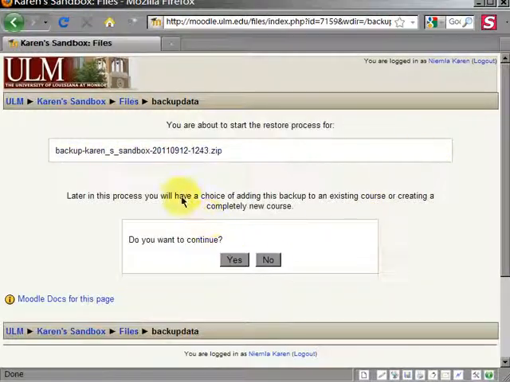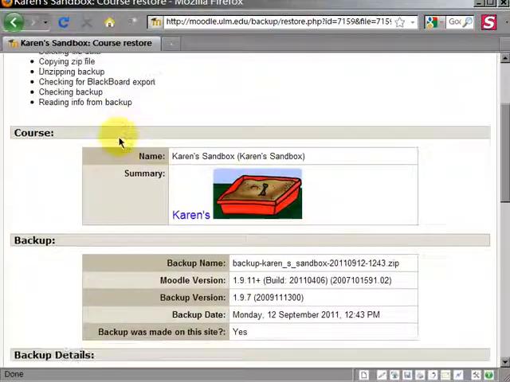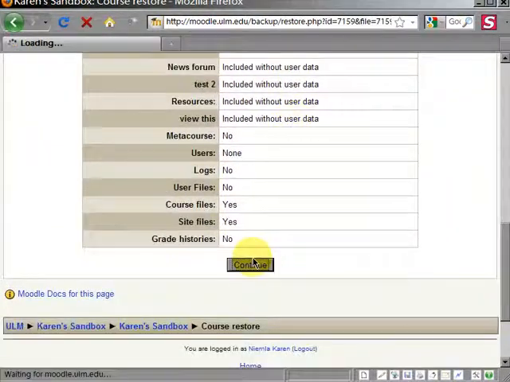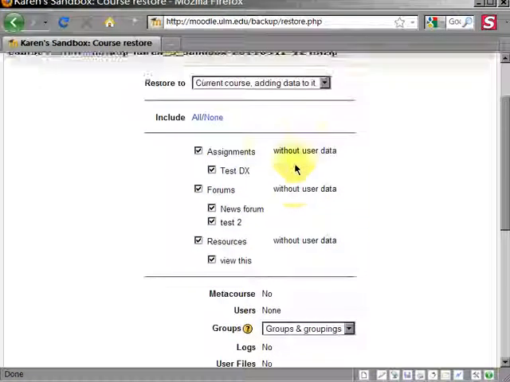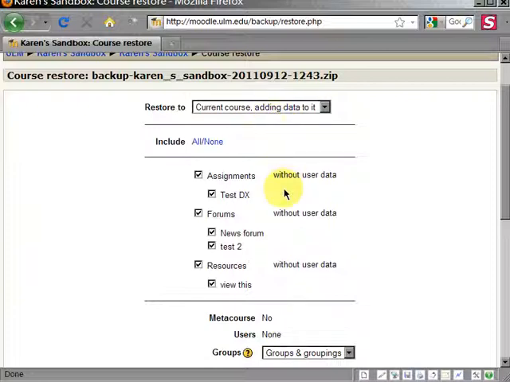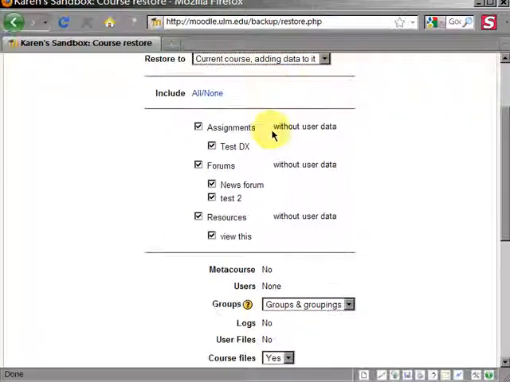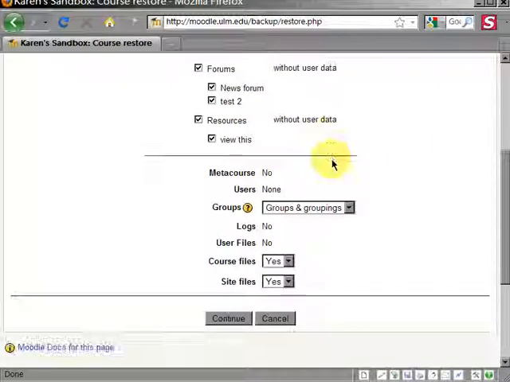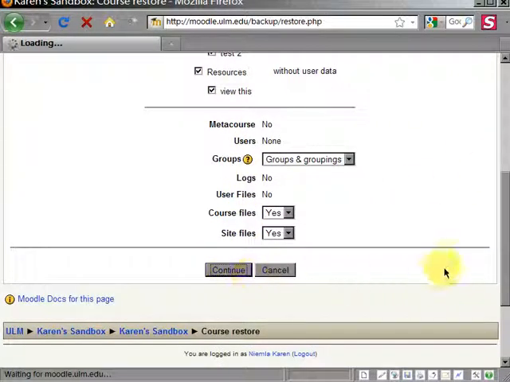So I'm going to click on restore, and it'll ask you if you want to continue. Yeah. And it'll show you some basic things about it, and continue again. And it'll let you decide what you want to do with it. So I'm going to say current course, adding data to it, or existing course, deleting it first, etc. I'm just going to say adding to it because that won't lose anything. I could also say I don't want assignments there, or I don't want a test. But I'm going to say everything and continue.